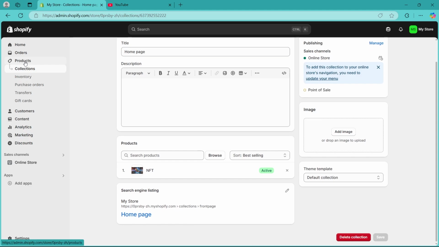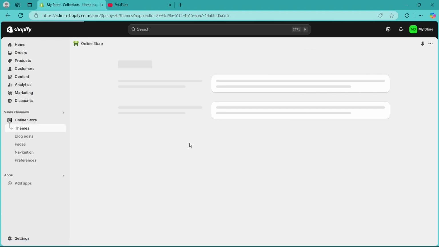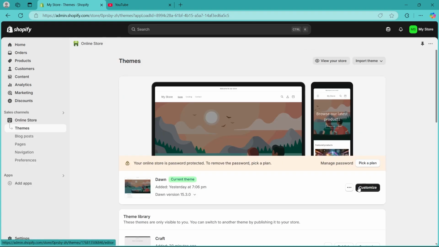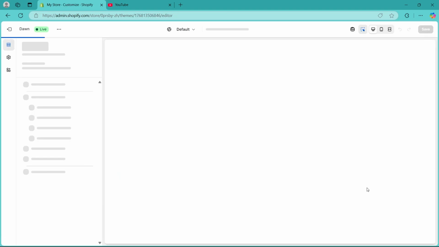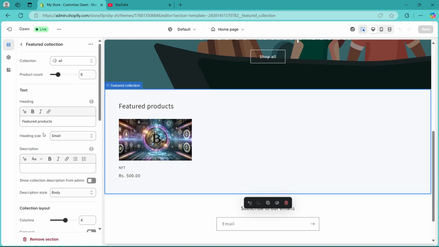Now, step 3 is checking your homepage section. Navigate to Shopify admin, navigate to online store, then navigate to theme, then navigate to customization. Now, find the featured collection section. So, this is featured collection. Click there and select the correct collection that contains your product. So, you'll have to click on collection option and choose to replace it, or you can also remove a collection. Make sure the correct collection is selected here.